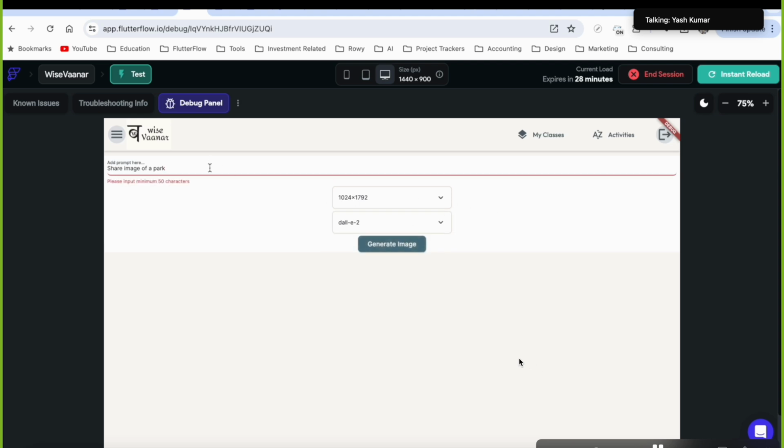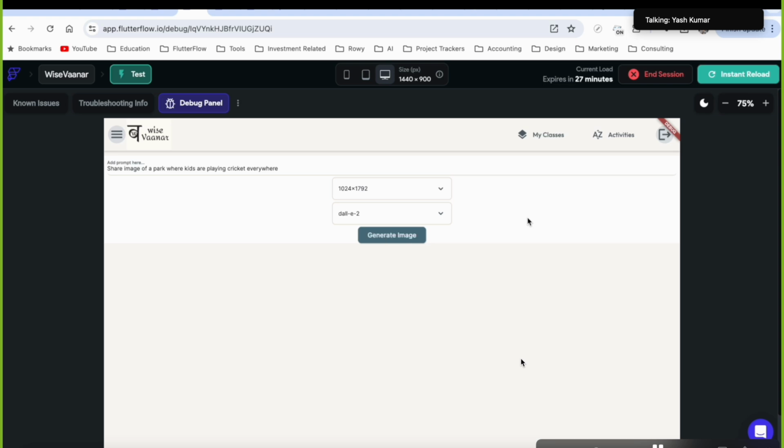Okay, it's asking for minimum 50 characters, which means the form validation is working. So we are just going to enhance the prompt a bit. Okay, I'm not sure if it is still not 50 characters. Yeah. So cricket everywhere. So maybe that 50 needs to be dumbed down to maybe 10, 20 characters.